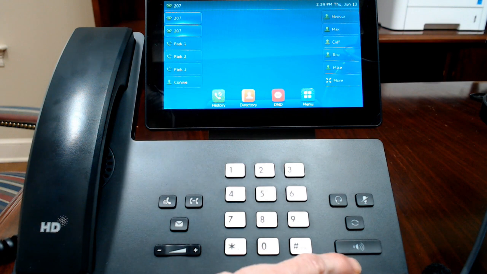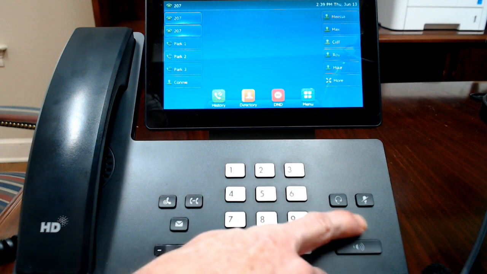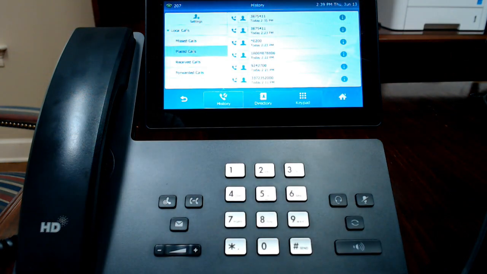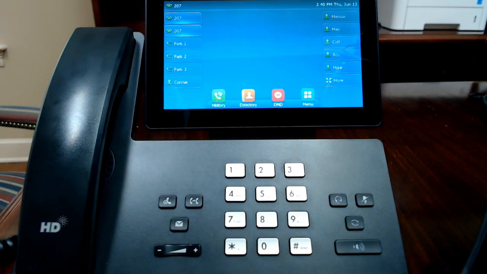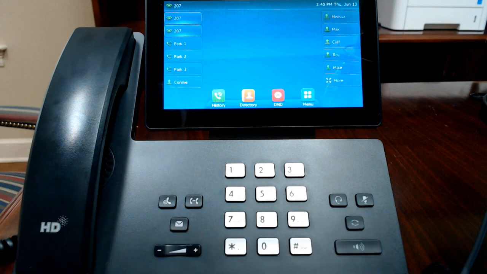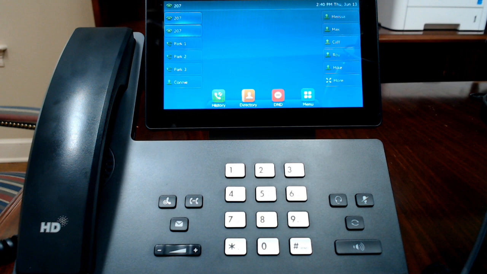Then we have a speaker button here. This is an enhanced redial button, so if you touch it once, it will bring up the placed calls just as if you had touched History and Placed calls. So these are the calls made out from your phone, and you can touch one of them to redial that number. Or if you touch the enhanced redial twice, it will just automatically redial the last number that you called.